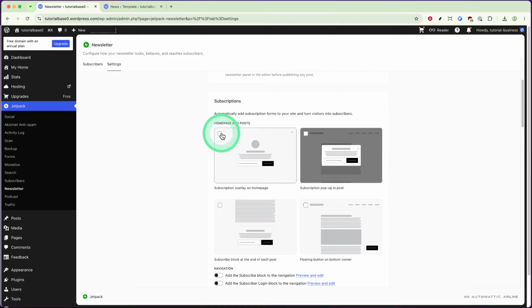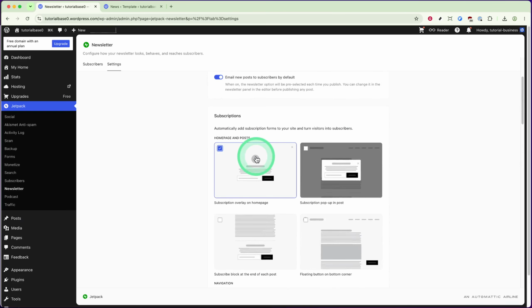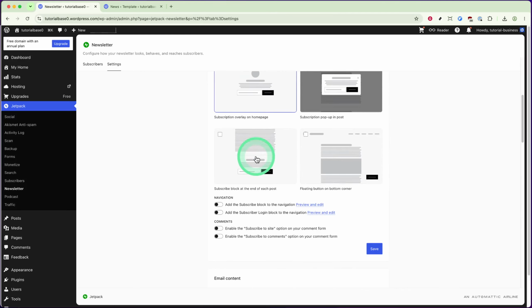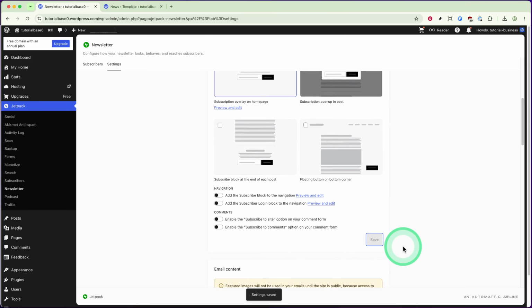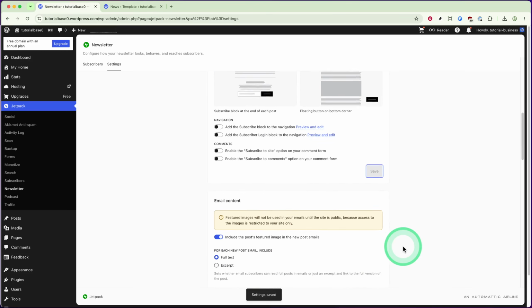Next up, you'll want to preview how this pop-up will look. Click on the Preview and Edit option, which allows you to see exactly how the subscription pop-up will appear to your visitors. This step is crucial because it lets you confirm that the design, text, and layout of the pop-up align perfectly with your website's branding. After all, a well-coordinated design not only looks professional, but also makes your call to action more compelling.